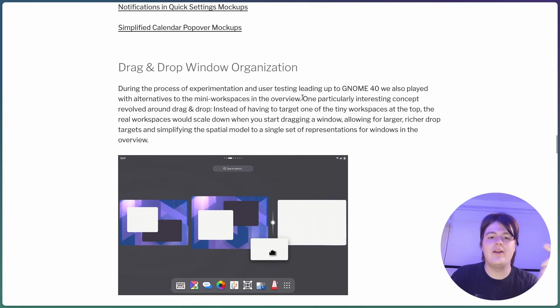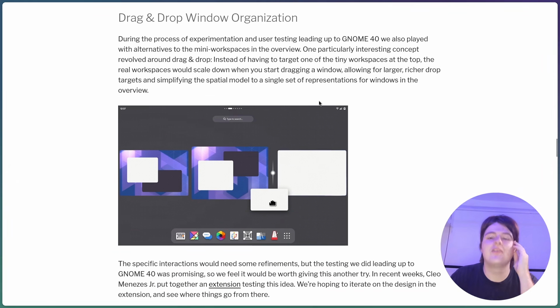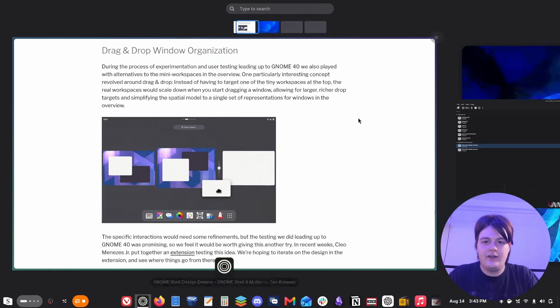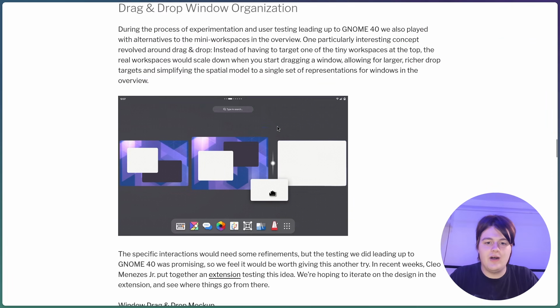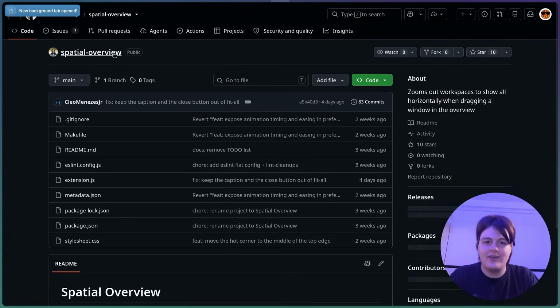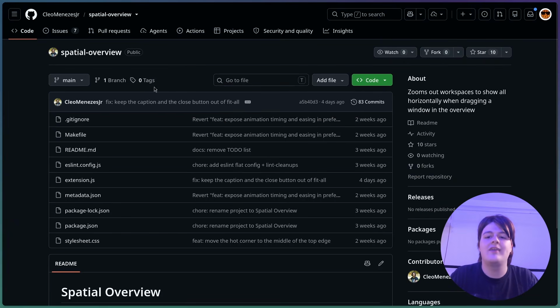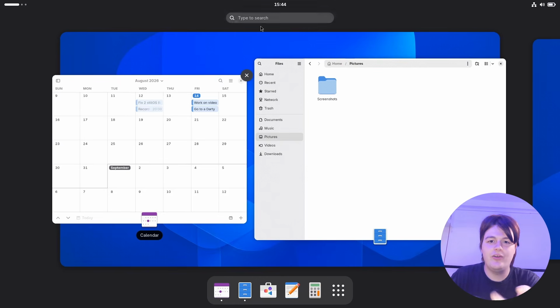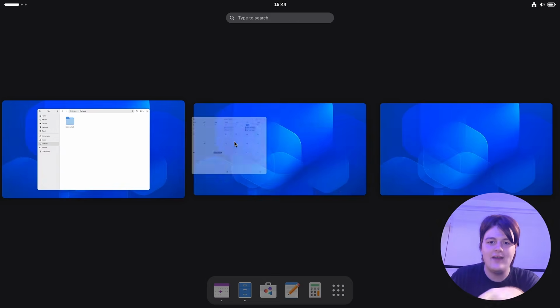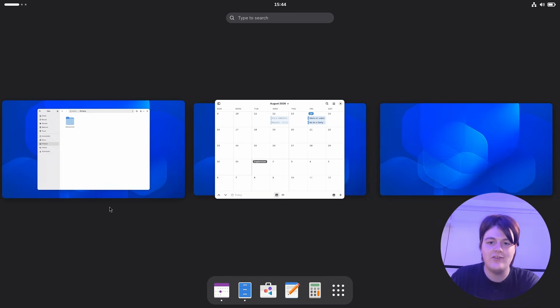Now next up they talk about drag and drop window organization. So this is something they experimented with up to GNOME 40. And so on current GNOME, when you're dragging stuff around workspaces, you have just tiny workspaces at the top, or you can drag to the one to the left or right. This is a pretty simple concept, and they actually already have an extension called Spatial Overview that is testing out this feature. So for this demo, I'm actually using that extension rather than an AI one. And then instead of dragging a window to the top workspaces right here, it gives a little grid of all my workspaces and I just drag it like that.